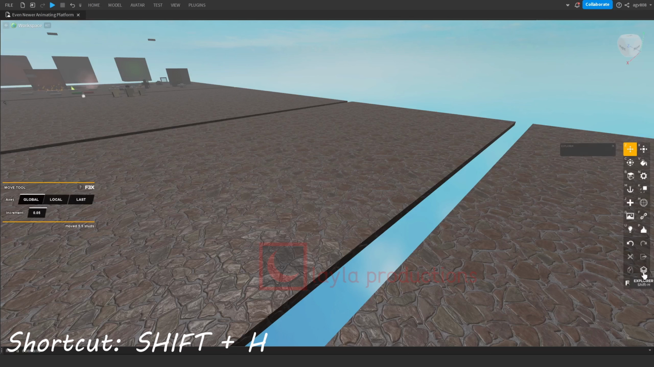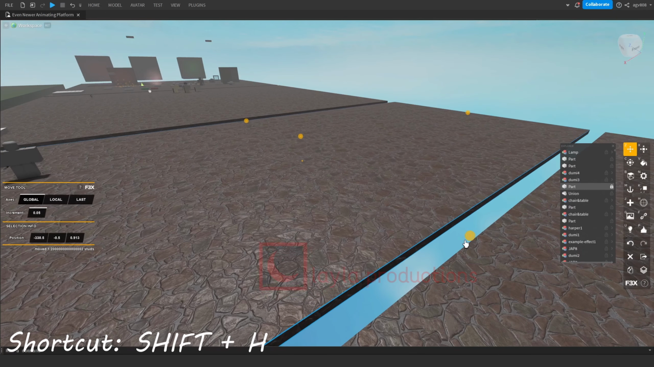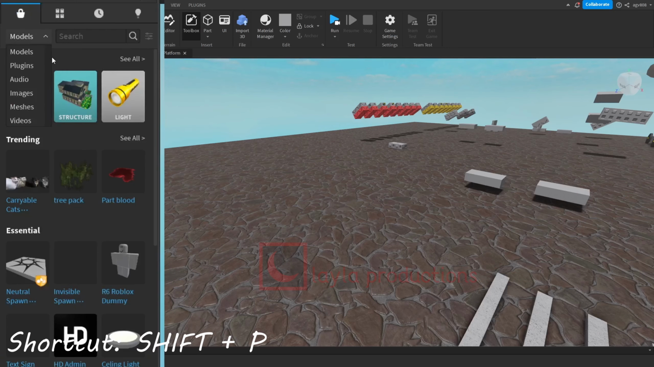The Explorer tool is for finding a part that is in a workplace. It is useful for finding specific objects that may be in a group or for selecting a part that is locked. Exporting is for exporting builds from a game in Studio.